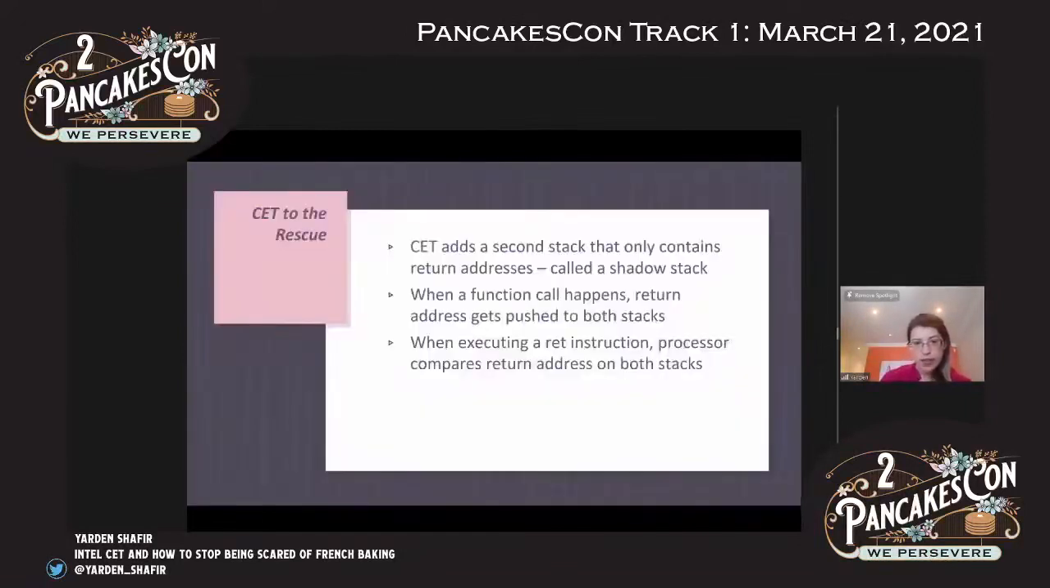The way it works is it adds a second stack. There is the normal thread stack where arguments go, where return addresses go, the one that the thread uses when it runs. But CET adds a second thing called a shadow stack. That's a stack that the process or thread itself is not supposed to be using, and the only thing it has is return addresses. Whenever a call instruction happens, the return address gets pushed into the normal thread stack, but it also gets pushed by the processor into the shadow stack.